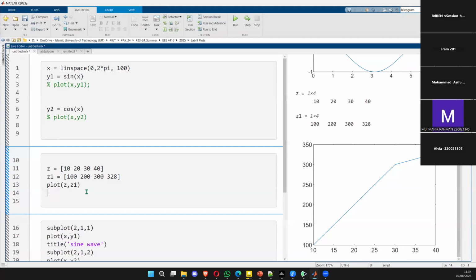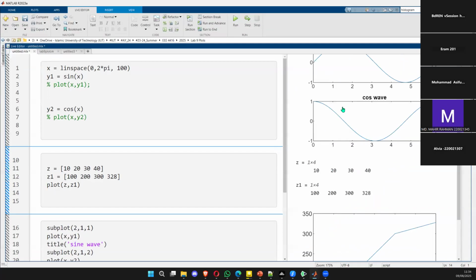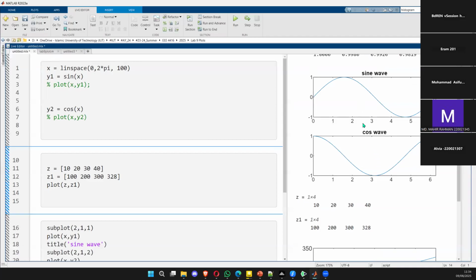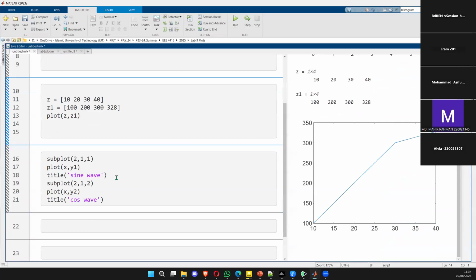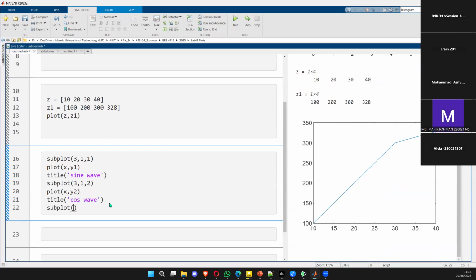How many rows do I need? Anyone? If I want to plot like this, one after one, that is, one after one vertically, how many rows do I need? Hello, no one is here. I'm just taking the class here. One, three, right? See, if I write three comma one comma, what should be the value here?